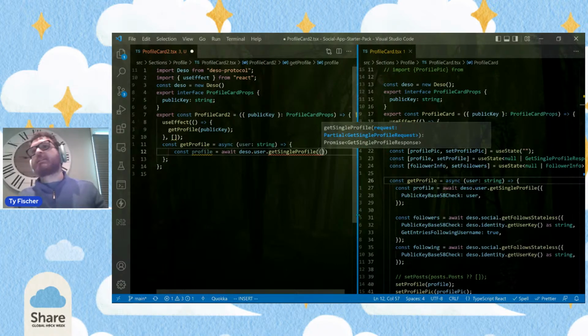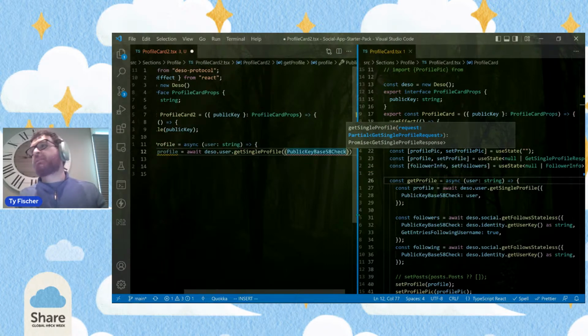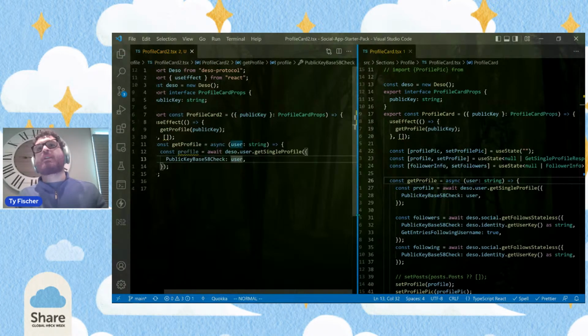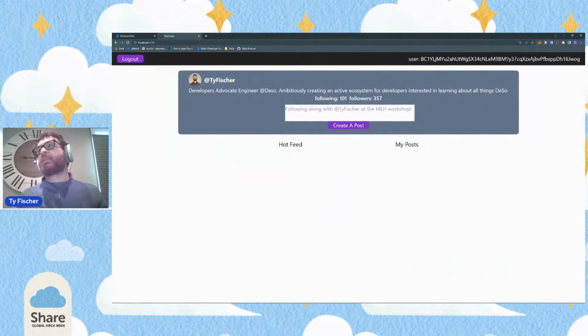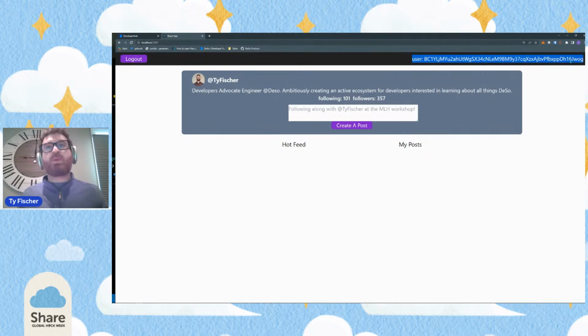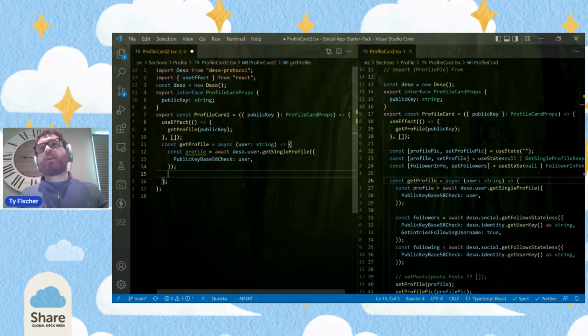And in here, we basically pass in an object, which will take a public base 58 check, and it takes the user for that. So what we're passing in here is basically the public key for the user that we want to view. So if you recall, this long public key is basically my unique identifier on the DeSo blockchain. So when we pass that variable in, what we're going to get is a profile object back.